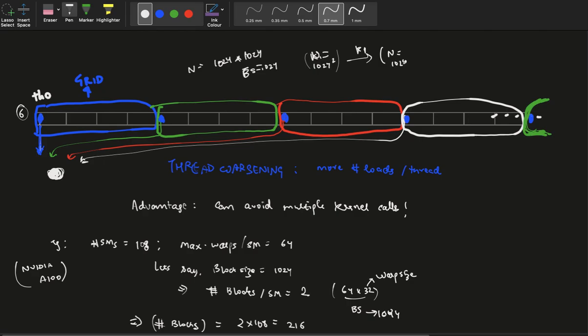From n is equal to 1024 square number of elements initially, after calling kernel 1, we'll have n is equal to 1024 elements. And after calling kernel 2, we'll have just n is equal to 1 element, which has our answer.